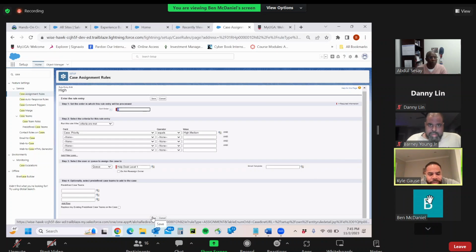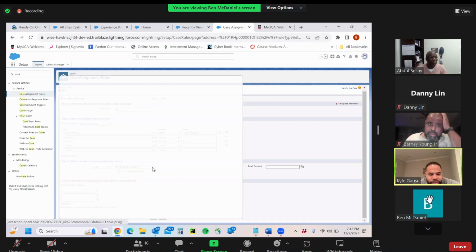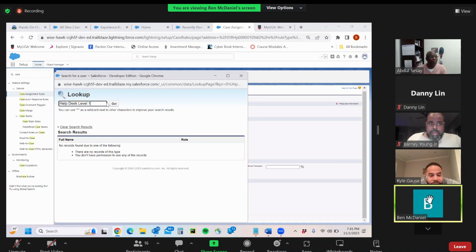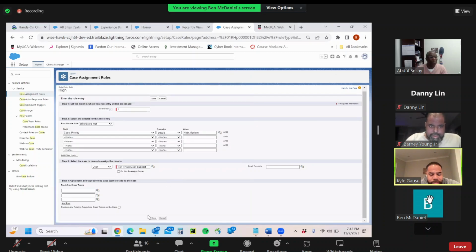Let's do something else though. Can you change it from queue to user? And then change the user to whoever's the member of that queue, like the help desk person. Yeah, just clear your results. Make it that. Okay. And then do you have a login as that user? No. You need to be able to log in as that user. Okay. Or create a case now. Create a new case and then let's see where it goes. Okay.